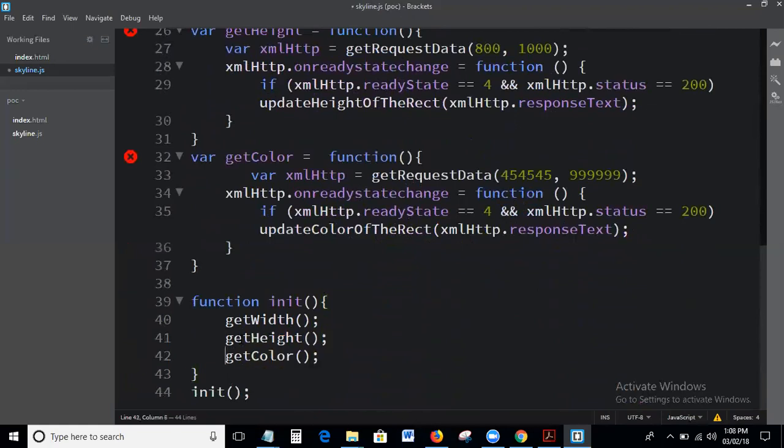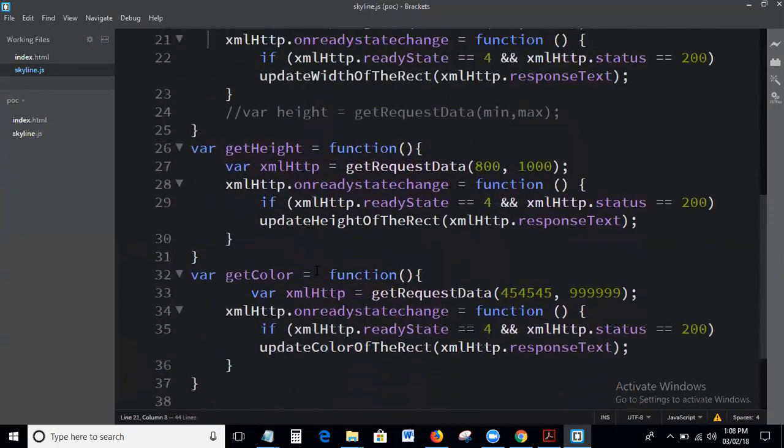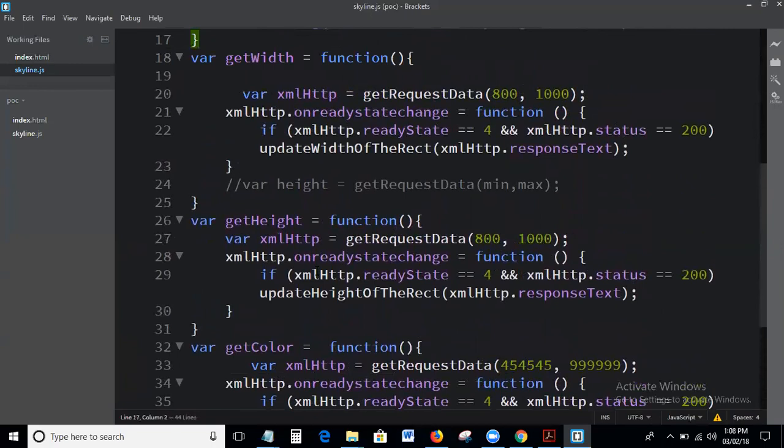Why did I create this many functions here? Basically, the idea is that after getting the width, we can call height, or after getting the height, we can call width. Let's say we are calling in the order of height, width, and then color. Suppose we are calling height. After getting the response, we call width. After getting the response of width, we call color. Then it is going to take a huge time, let's say per request.